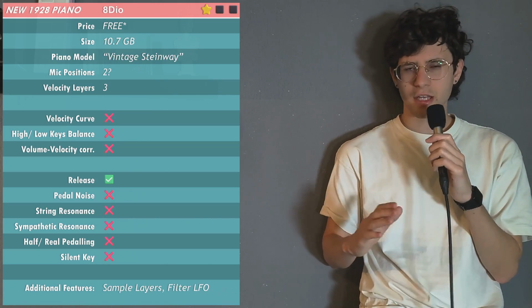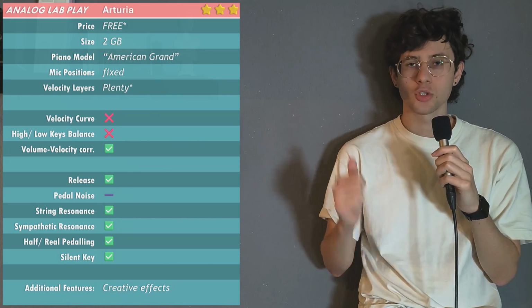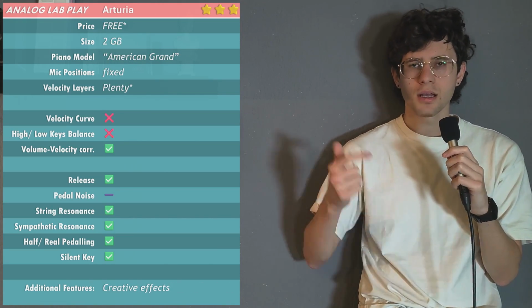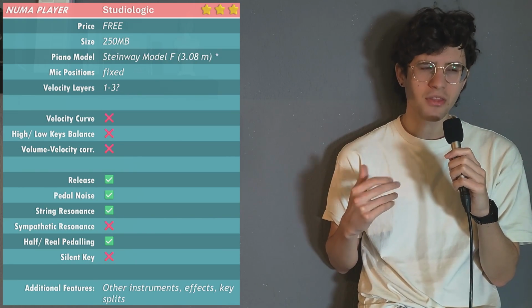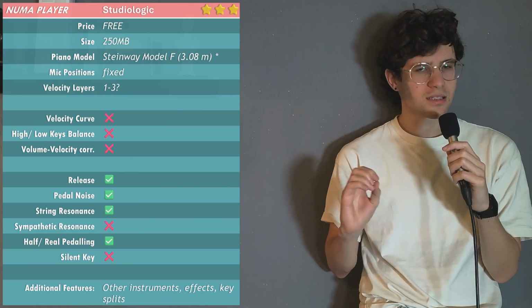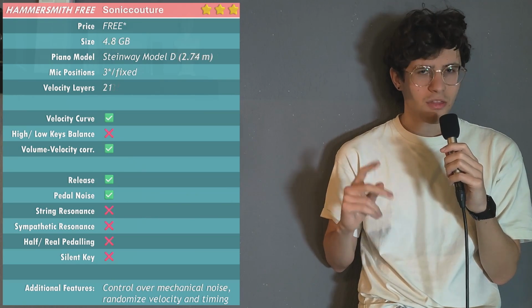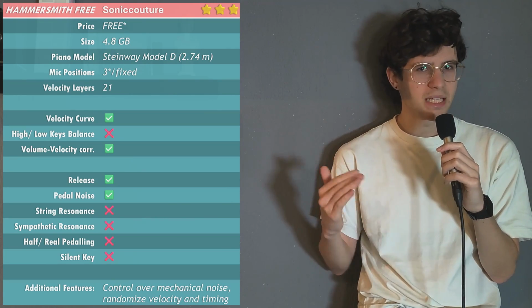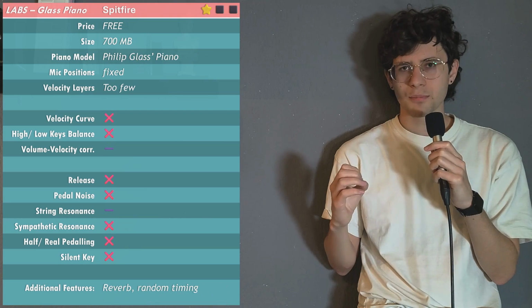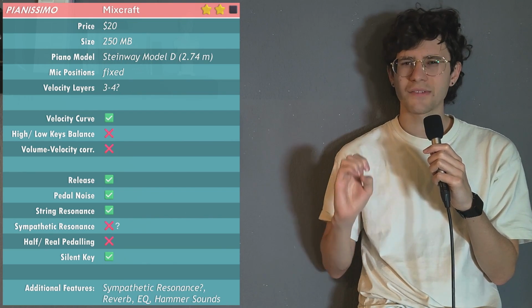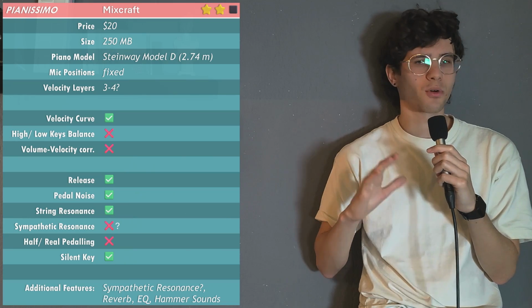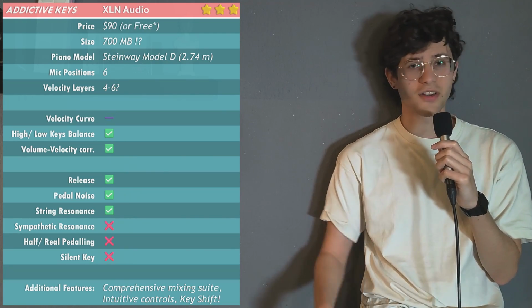Freebies, I think we have a pretty clear top 3: the Numa Player, Analog Lab's Piano, and Hammersmith Free. For this last demo, I dialed back the reverb in Hammersmith, and I noticed that the release of it doesn't sound quite as good as I first thought. So I think Numa and Analog Lab beat Hammersmith Free for me. I think Pianissimo and Addictive Keys don't sound quite as good as the rest of them, even the free ones, but I still really like both of those plugins. They're affordable and very fun to play with.